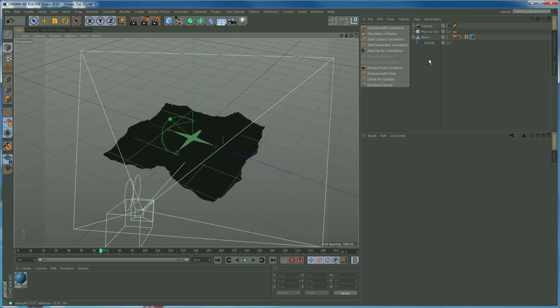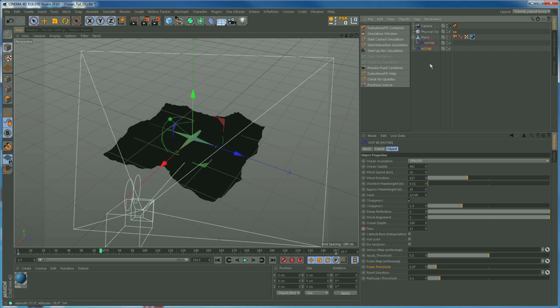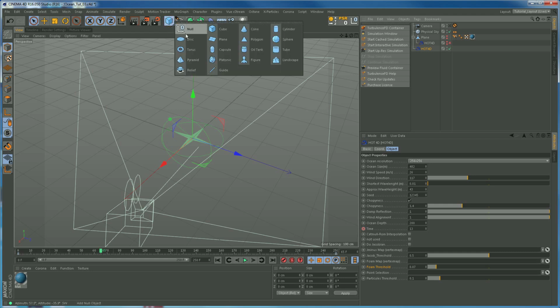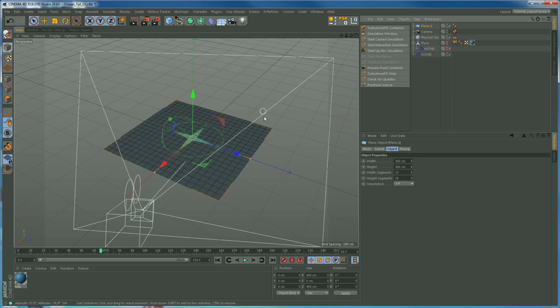So the way I'm going to do that is let's control drag our HOT4d down. So we've got a copy, and then we're going to make this one invisible, and we'll switch off the HOT4d. So this isn't making any calculations now. And now we've got our new one. So we want to bring in a lower poly plane. So we'll go to the object list and we'll pick plane.